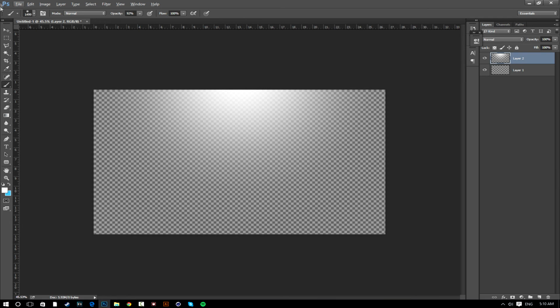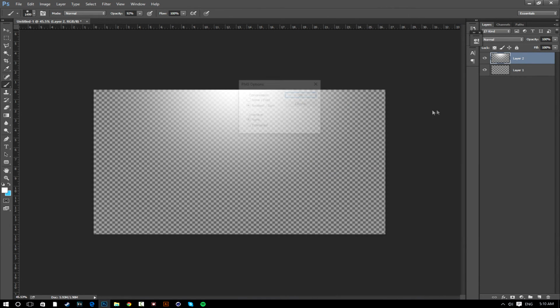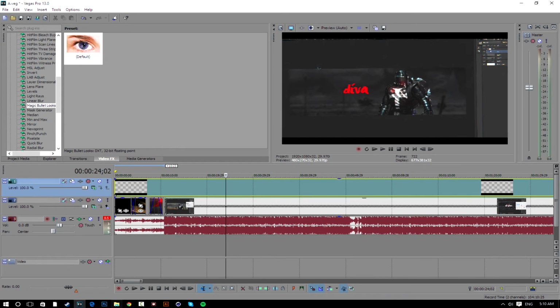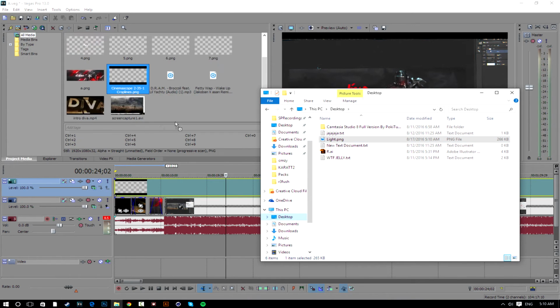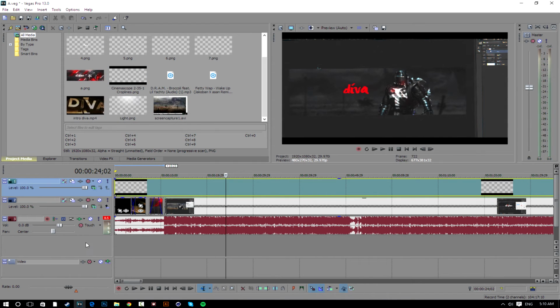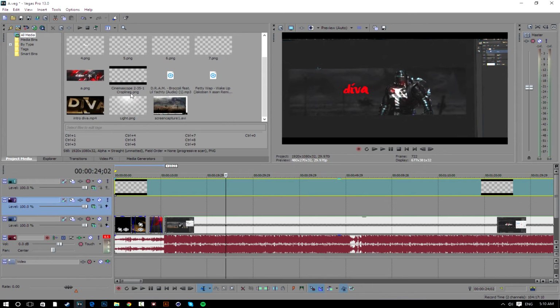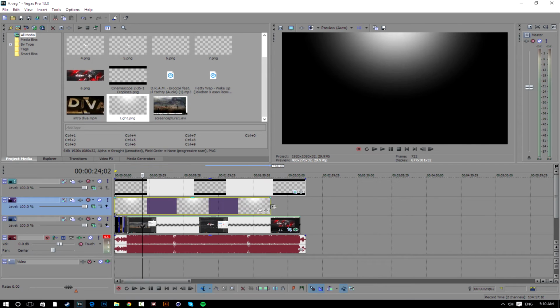Like this. So save it as PNG, that's very important. I'm just going to name it light and put it on my desktop. I'm sure you could do this in Sony Vegas some way, I don't know, but I just like doing it in Photoshop. Find whatever you just made and throw it in here. Now you're going to right click here, insert video track, and put it below this. And just put the light and make sure it's as long as the video is.